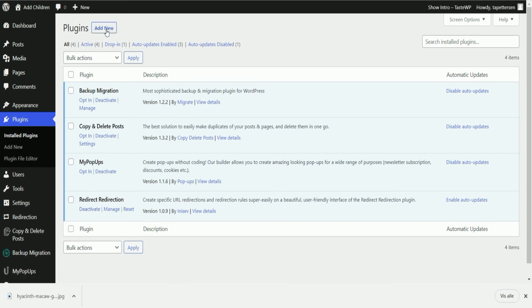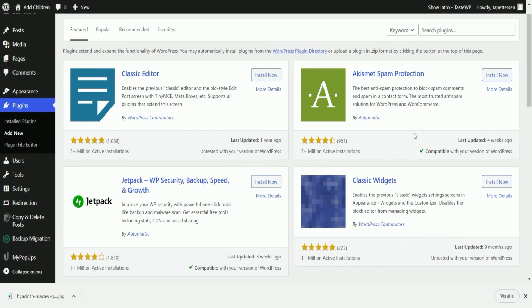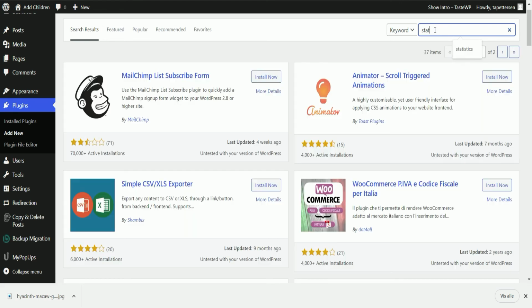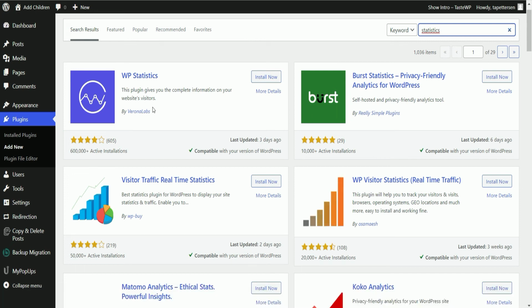To search and install a new plugin on your website, just click on the Add New button and write in the search field what kind of plugin you are looking for. So let's add some visitor statistics to our new website. And as you can see, there is a whole lot of free statistic plugins to use on your website. Burst Statistics is a really good one if you just need some simple statistics for your websites.